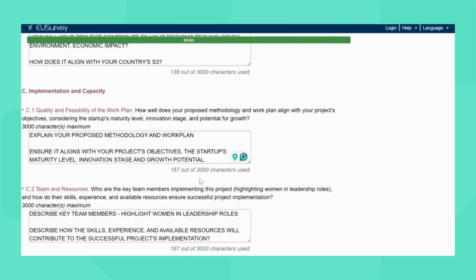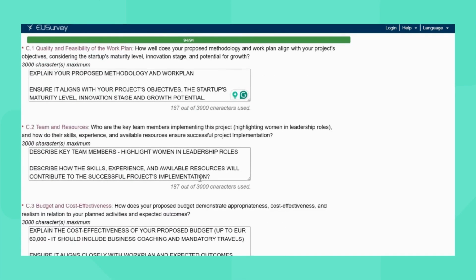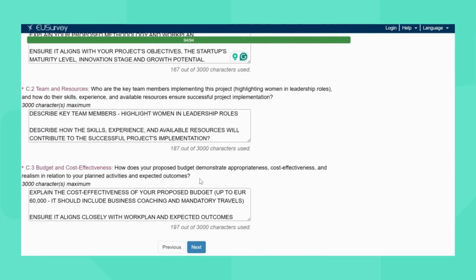So you need to explain clearly what is your proposed methodology and work plan, ensuring it aligns with your project's objectives, the startup's maturity level, innovation stage, and growth potential. You also need to describe the key team members of your project, highlighting women in leadership roles, and describing how their skills, experience, and available resources will contribute to the successful project's implementation.